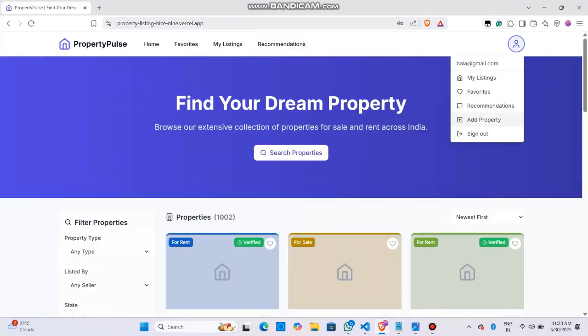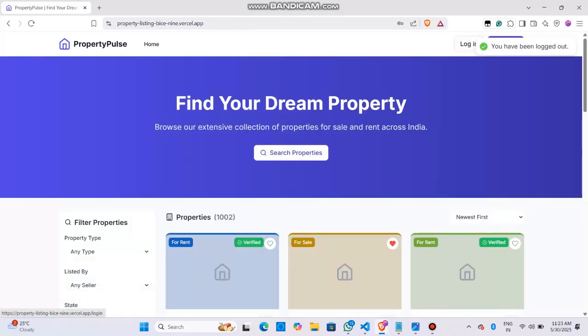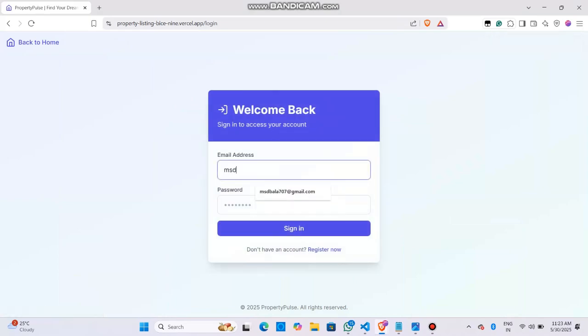And the users can also sign out from Property Pulse if they want to log out, and later they can log in again by providing their credentials of email ID and password. This is secured with JWT authentication.